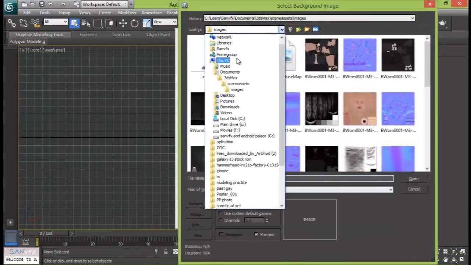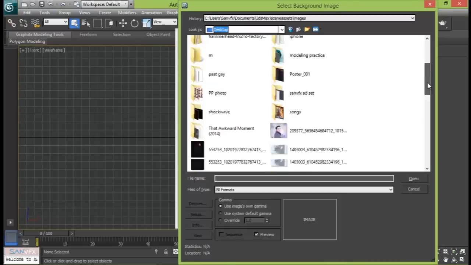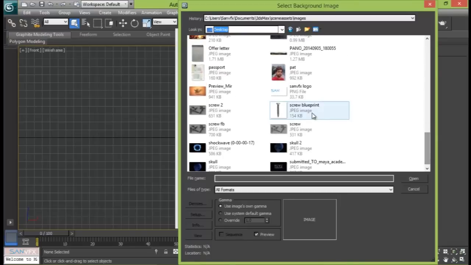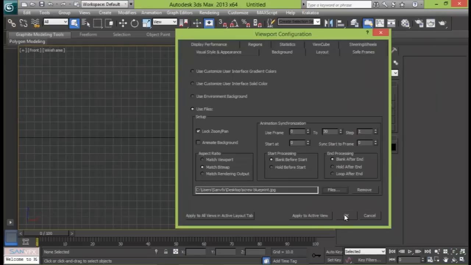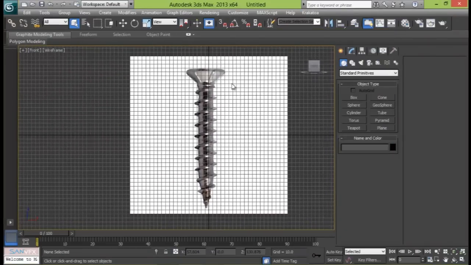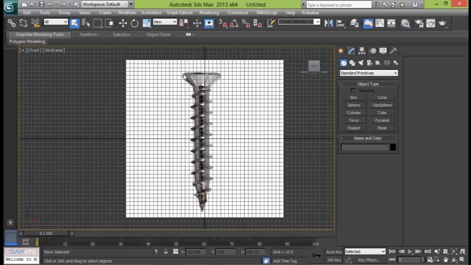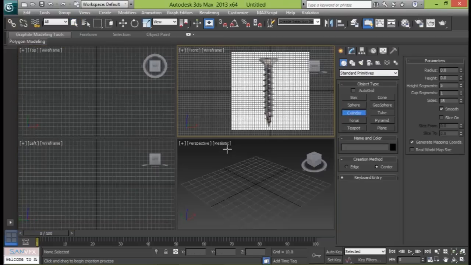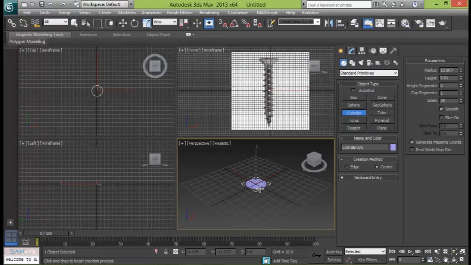Let's go. I've set that up in desktop maybe. Let's see. Okay, screw blueprint, open up, and okay. So you can see now the blueprint is loaded. Now we'll not worry about this top part for now. We'll just go ahead and create this part right there. Now let me go ahead and create a cylinder in my perspective view.